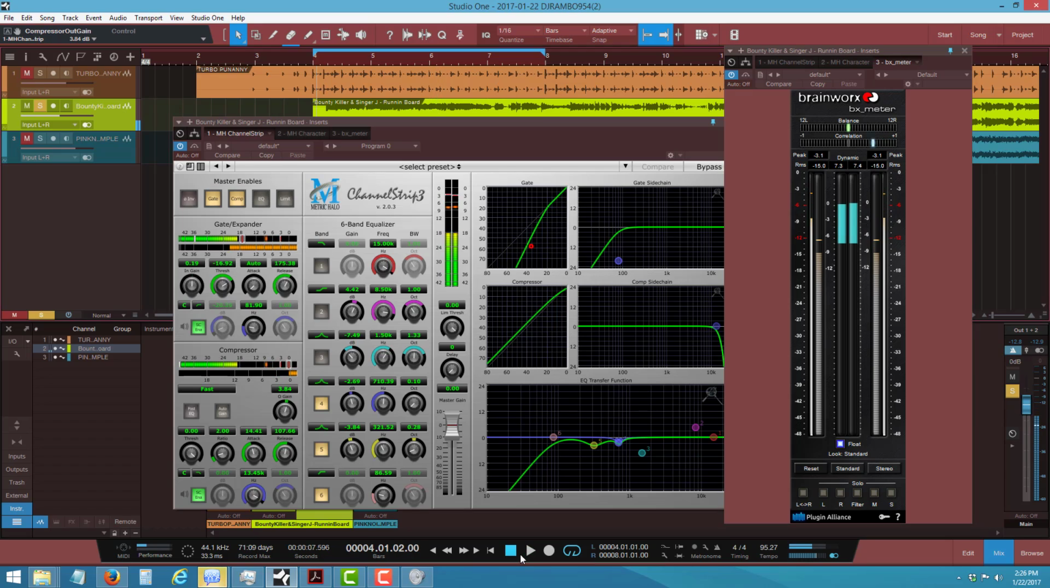All right, right now it's on perfect. See, let's look at these settings I did.